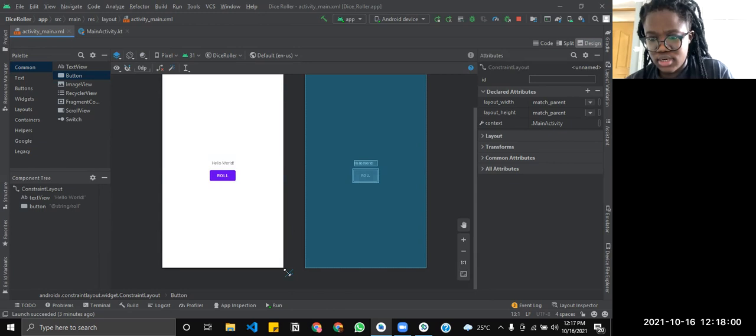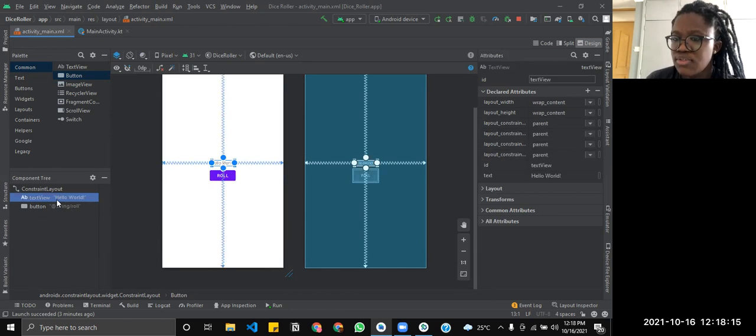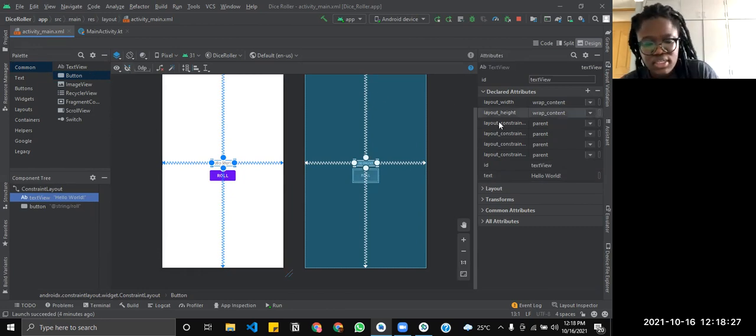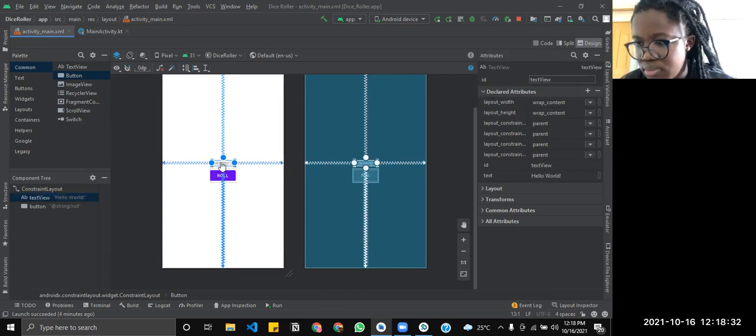Next we can work on styling our text view. The hello world text is a bit small and the message isn't relevant for our app. So in this step, you'll replace the small hello world message with a number to show the rolled value and make the font bigger so it's easier to see. In the design editor, select the text view so that you can see the attributes. Just click on hello world and you'll be able to see its attributes on your right hand side.